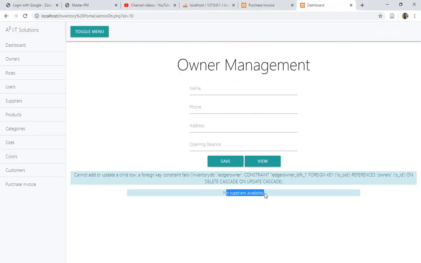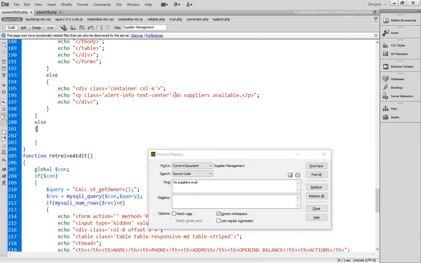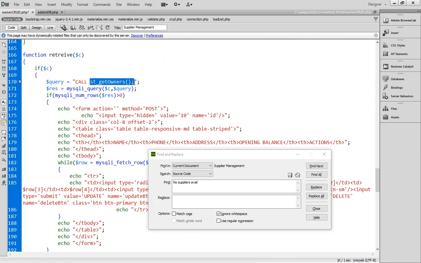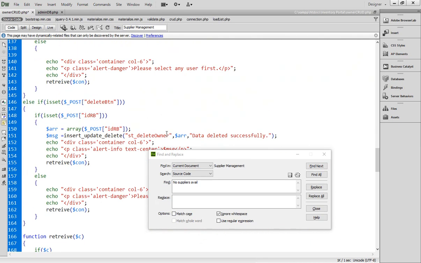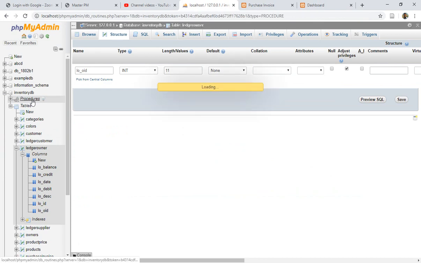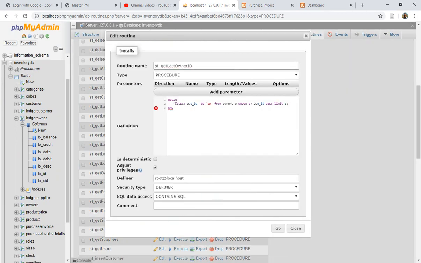Okay, one thing that I noticed here is the error message no supplier available is also coming. So let us check that place where it is written inside the Dreamweaver. So suppliers, no, sorry, inside the owners group. Right at this place I have no supplier available. We can write here no owner available, and we have to make sure that this is working or not. st underscore get owners, and we have to make sure that the last ID is coming. So let's go to the SQL and check the last ID. So stored procedures and get last owner ID, execute this stored procedure and see whether it is giving me results or not. So edit and copy.